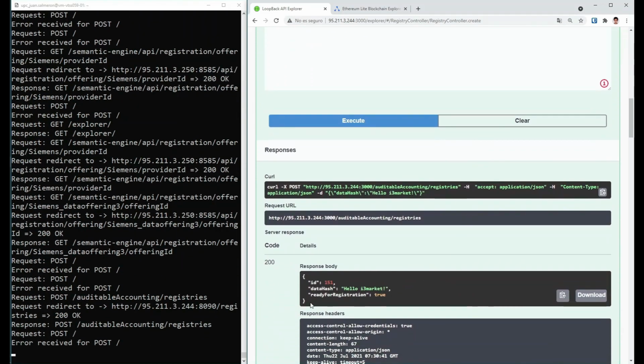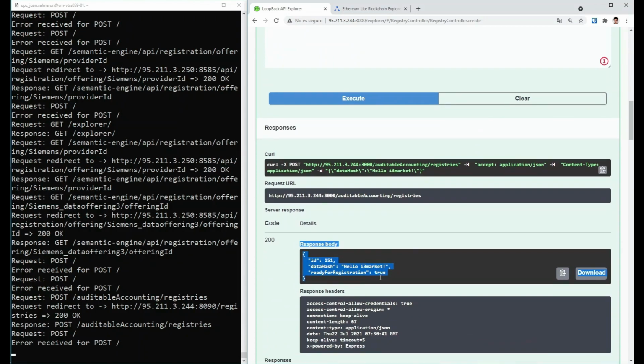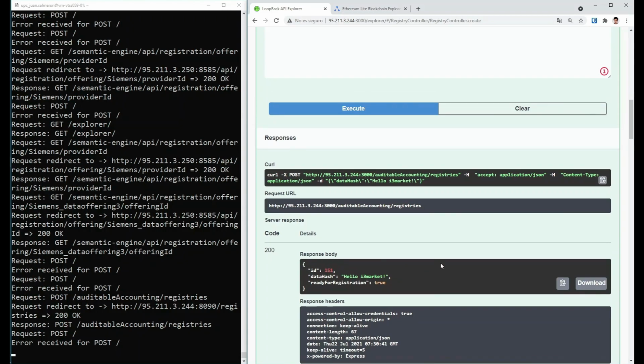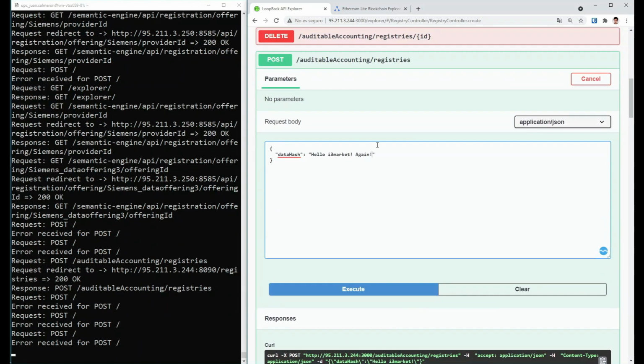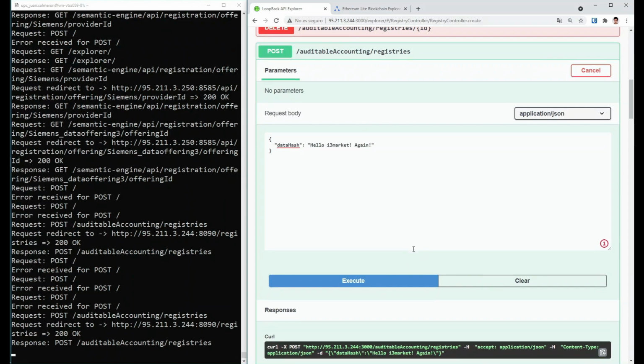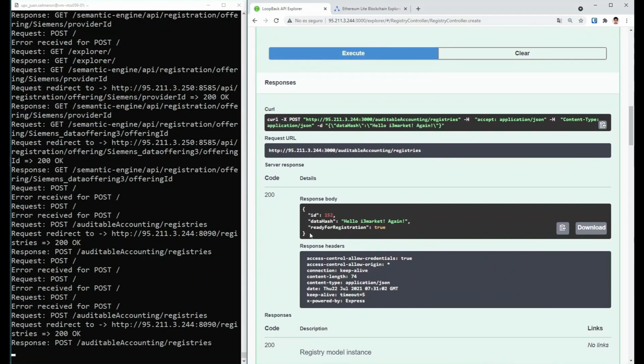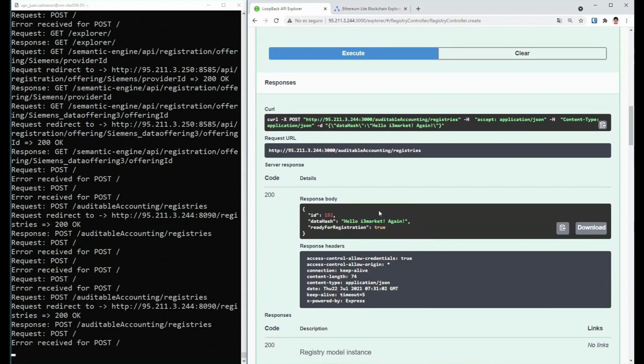and we see here that everything is correct, and we receive an ID that we will later use to get the registry with the correct data. Let's add another one to prepare the new transaction. Again. Okay, we can see here the ID is updated.